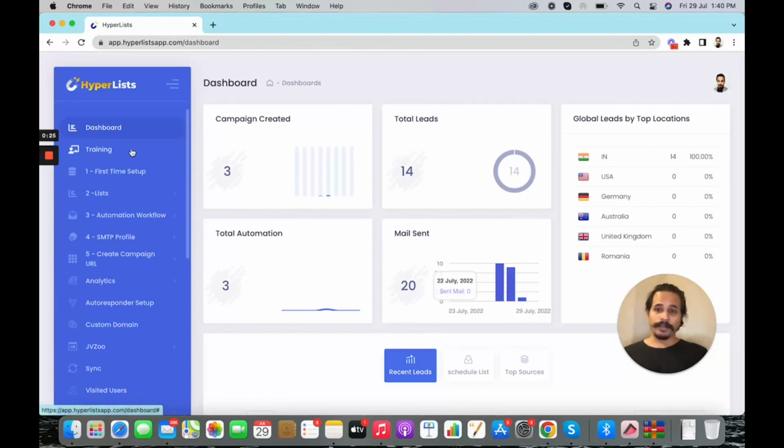If you want to have the training, you can find all the training related to the app and lead generations in the training section. Then comes these 5 simple steps. These are the steps which will help you integrate your system, and you can get started with your first campaign URL, that unique URL that we promise on the sales page.